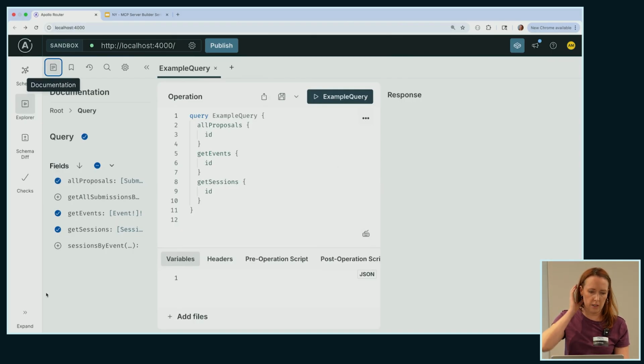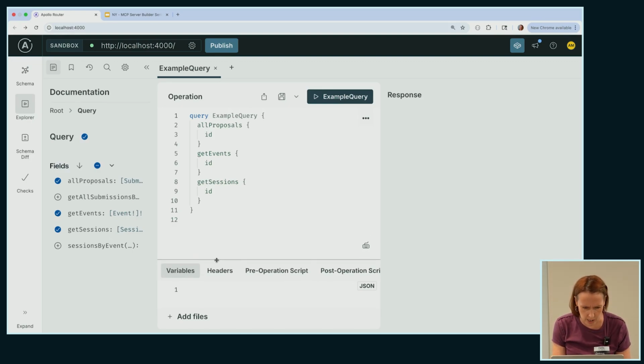So this right here is the Apollo sandbox. This is not specific to MCP. This is just part of your dev environment. This is where you can test all your queries and your mutations. There are some really nice debugging tools here when things go wrong. Luckily, we certainly won't have to see any of those today.